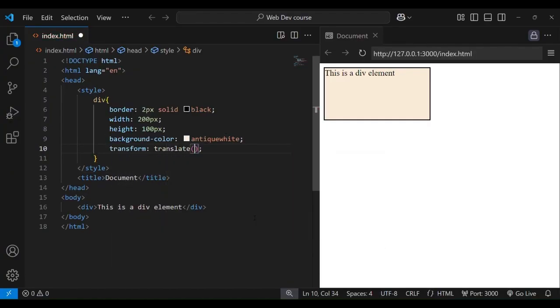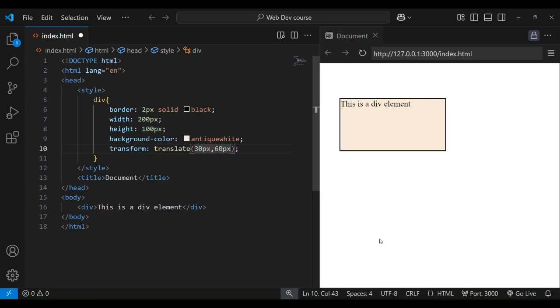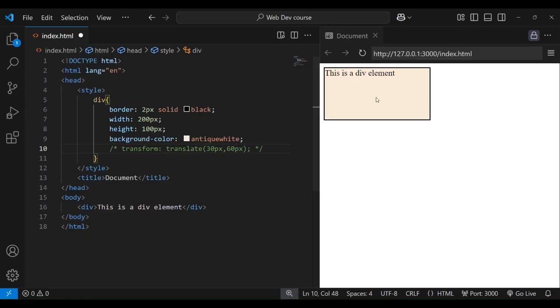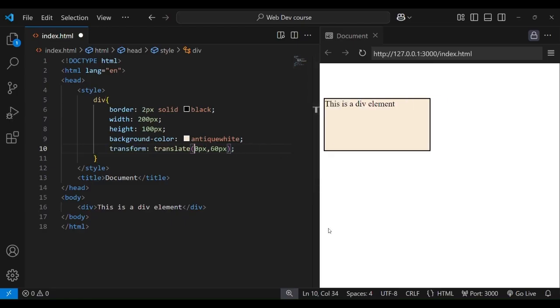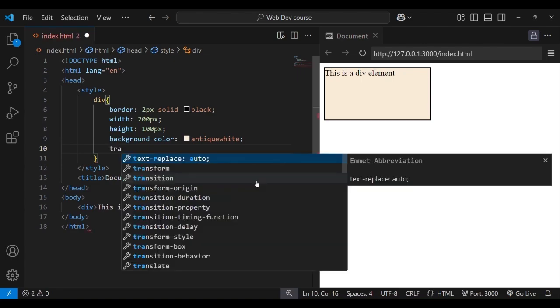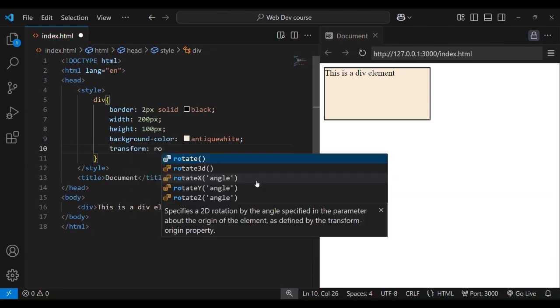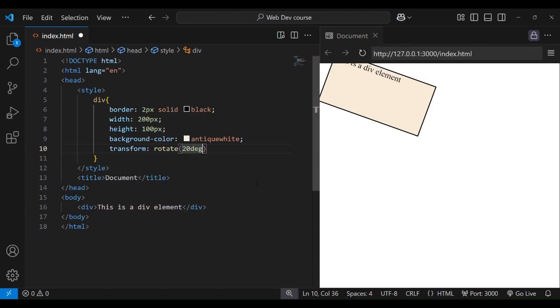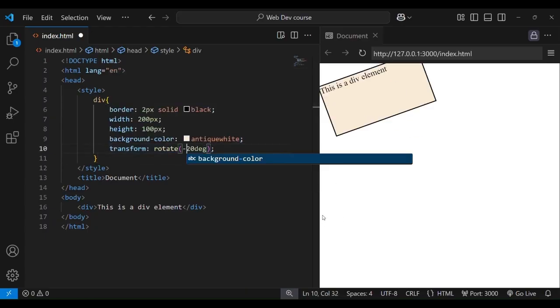First, let's look at the translate function, which displaces the element from its original position. As we have set the value for the translate function, we can see the element being displaced. Now the second one is the rotate function, which rotates the element based on a positive or negative value. For a positive value it rotates in the clockwise direction, and for a negative value it rotates in the anti-clockwise direction.